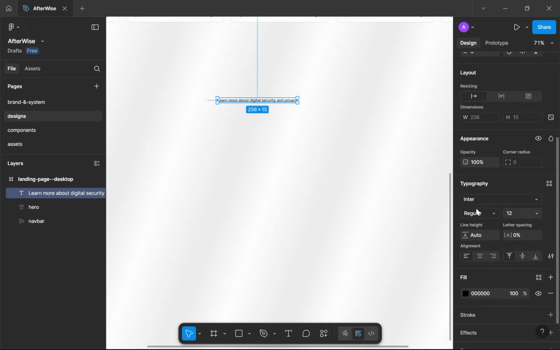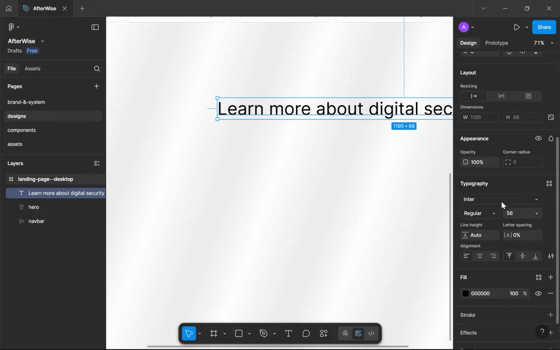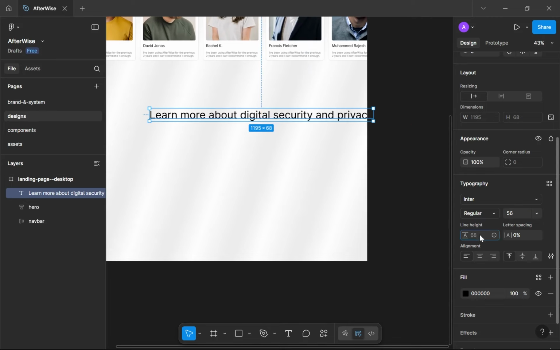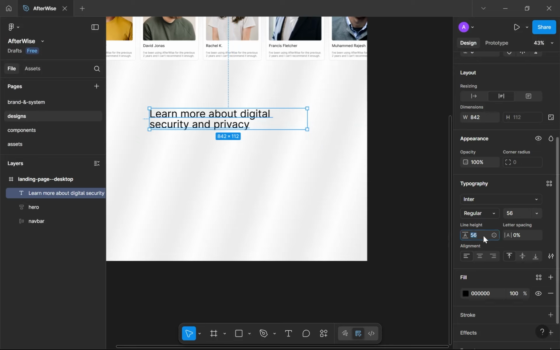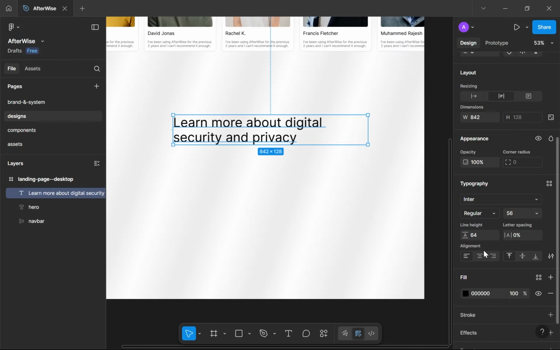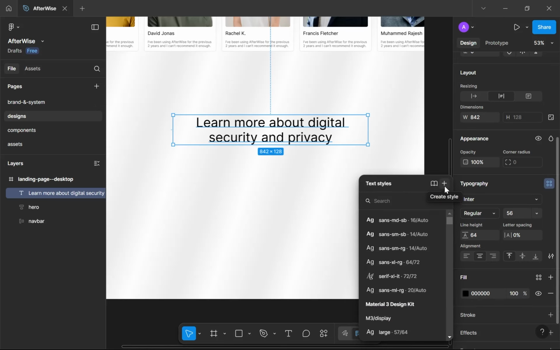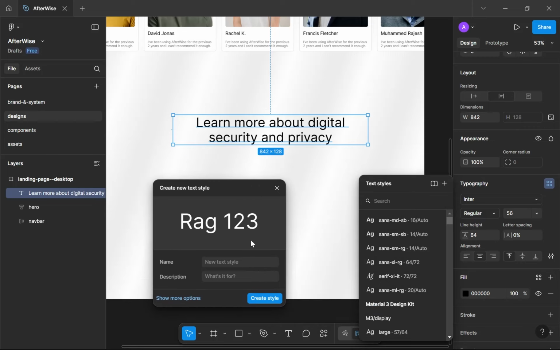Now we want the headline to be a bigger number. So let's just go around 56 here. And let's make the line height around 56 or 58. Let's start with 56 and see if that's good enough. Let's just increase it to about 64, which works perfectly. And obviously, as you might have guessed, we would want to make this a text style. So it's going to be basically a sans serif, and medium, I think. Sorry, we already use medium. It's going to be large. So we had extra large, and now we have large. It's going to be of regular weight. So let's just apply that.